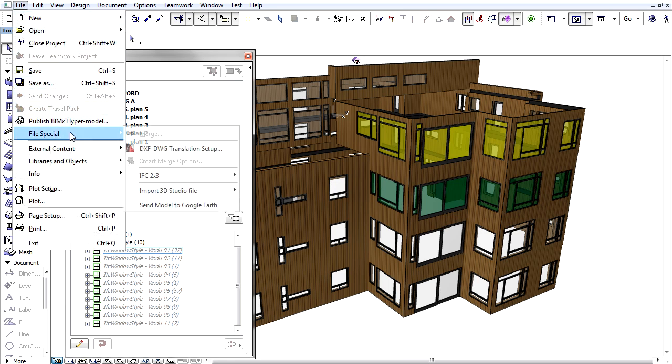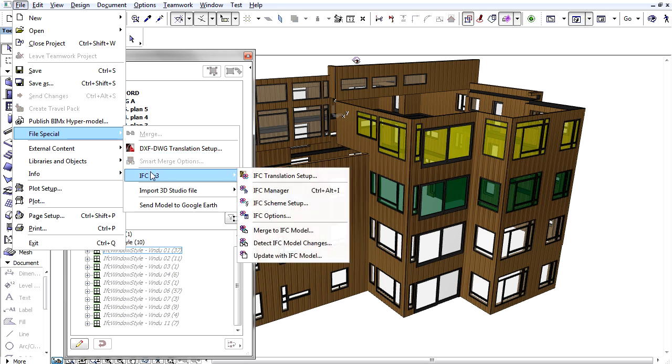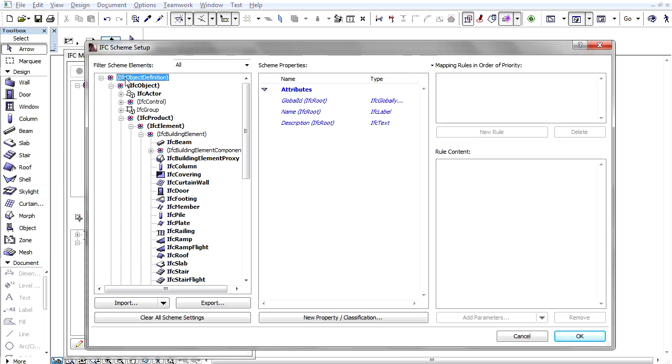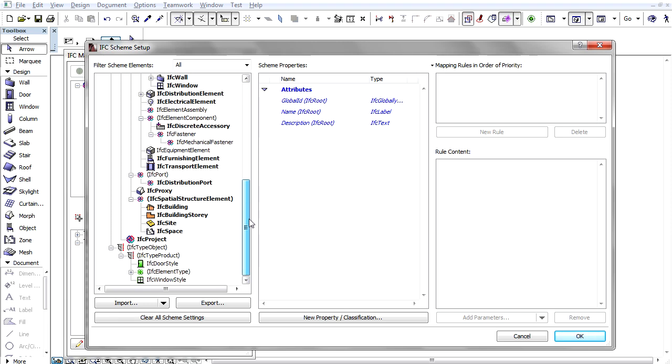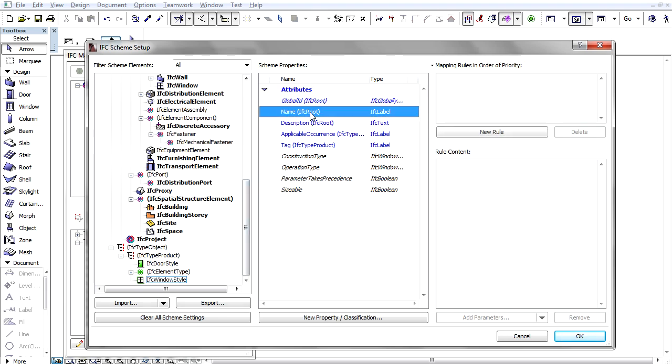To set up data mapping, use the IFC Scheme Setup dialog box in ArchiCAD. The tree in the left panel contains all element types, element groups, and assignment types available in the IFC standard documentation and editable in ArchiCAD. Click on Windows Style to view its available data, as filtered by the current scheme. We can change the automatic naming rule here. What should the new naming rule do?